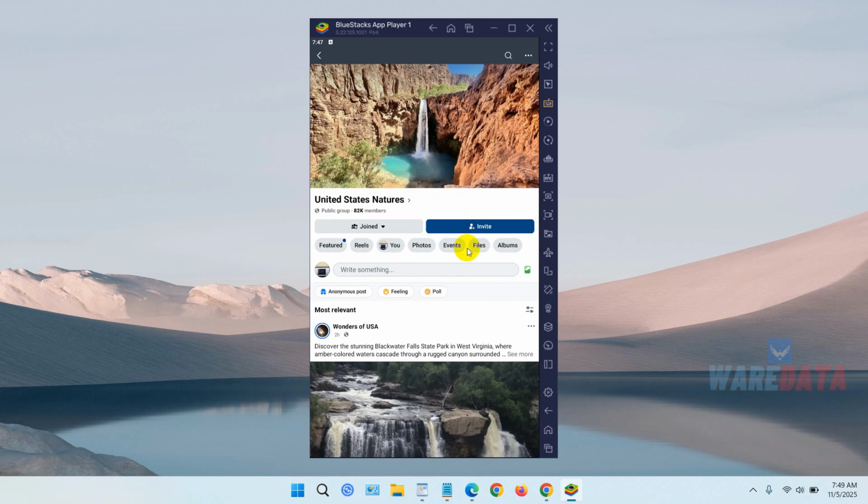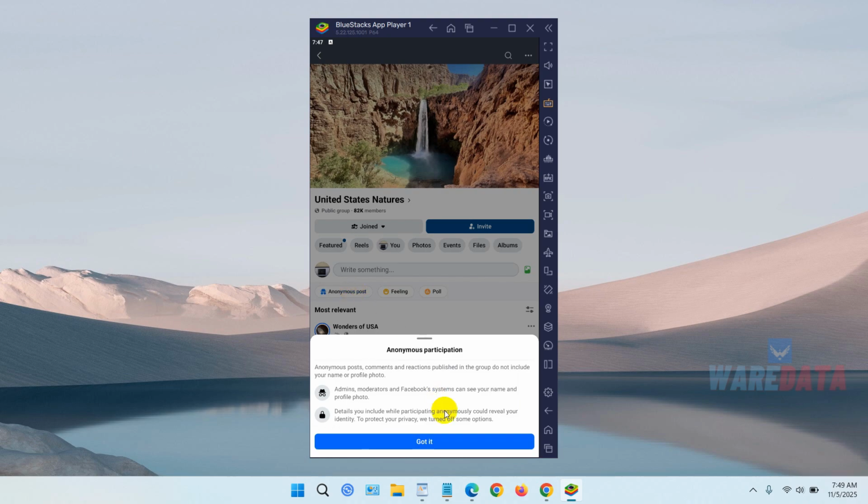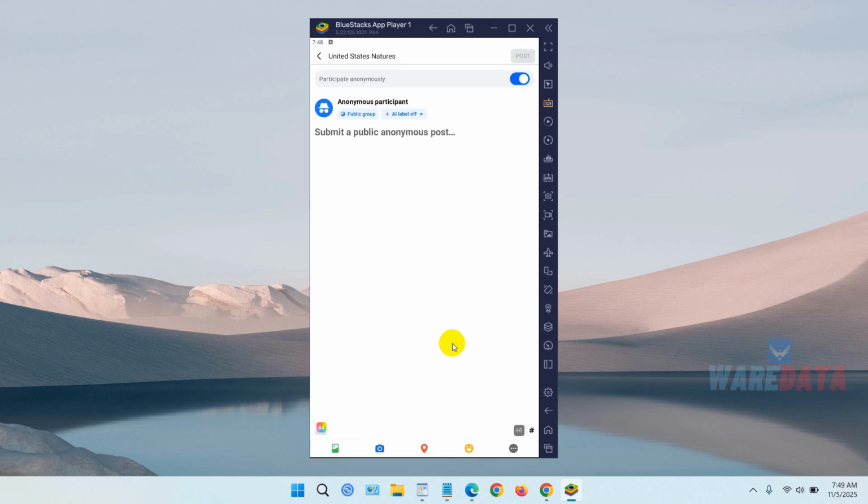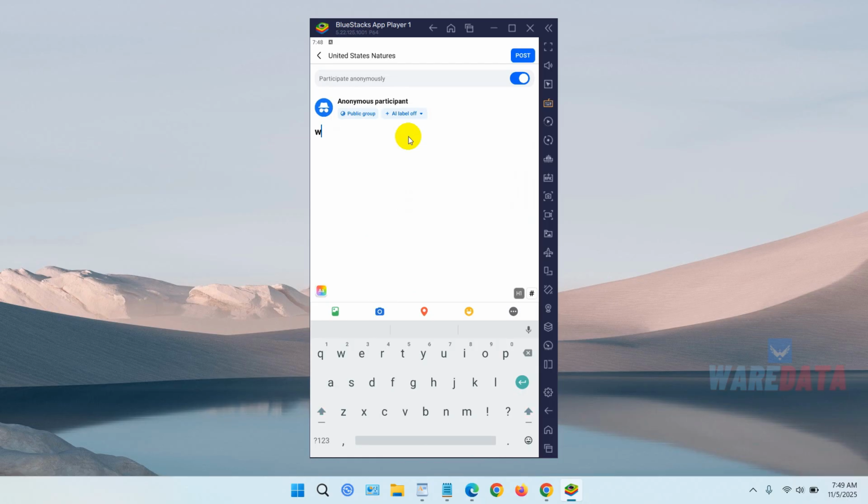For example, if you are using a smartphone, we can just post anonymously by clicking anonymous post. Okay, this is only available if the group admin has enabled this feature. Just click here and click Got It. So we can ask about anything.